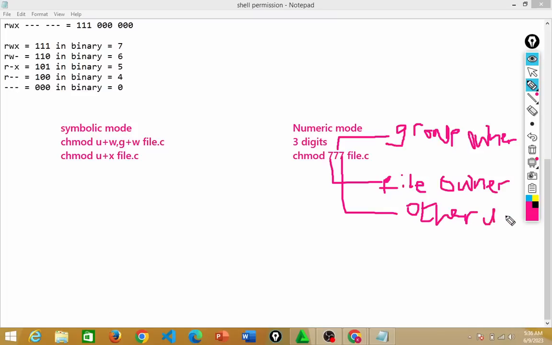So what 777 actually represents is that the file owner, the group owners, as well as other users have the permission to read, write, and execute this file, which is called file.c. I believe you understand that. All of them have the permission to read, write, and execute this file. So that is what that means.